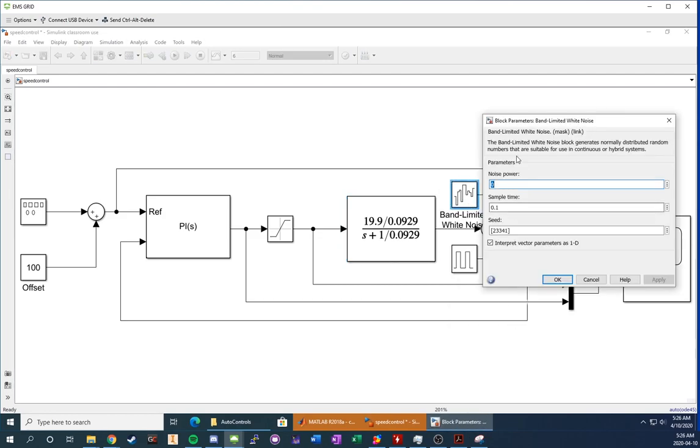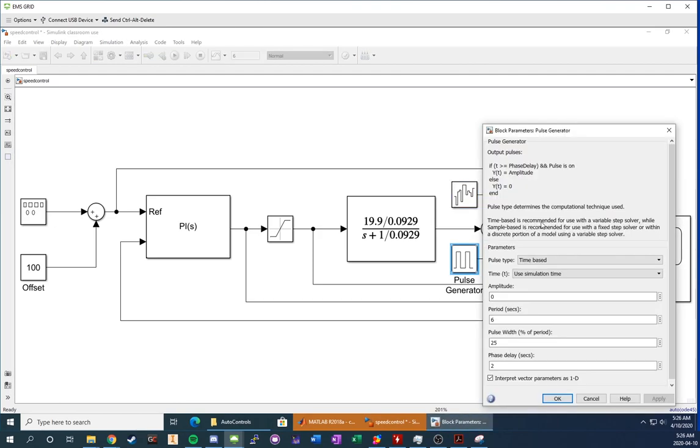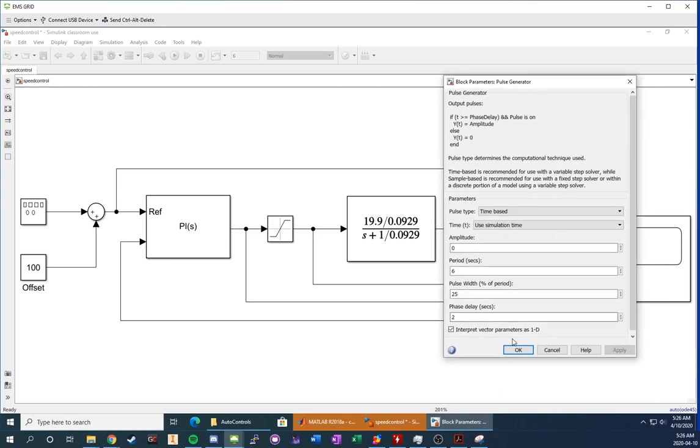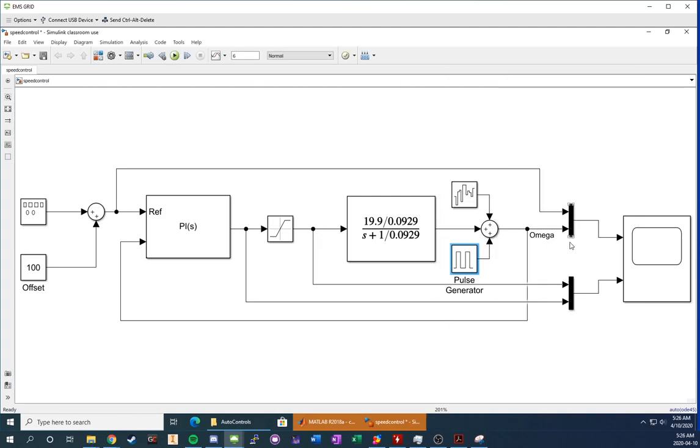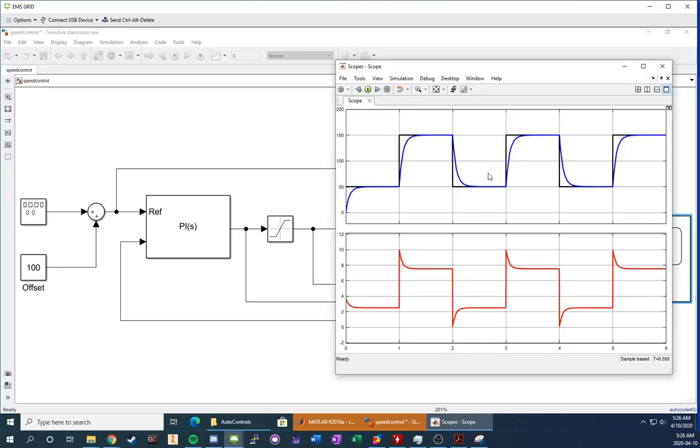We have a white noise generator here, which we've set to 0, but we can use that to test the robustness of the system. There's a pulse generator. This is to simulate disturbances affecting the system itself. These are called multiplexers, and they're used to connect the signals in so that when you go to the scope, we can see more than one at a time.